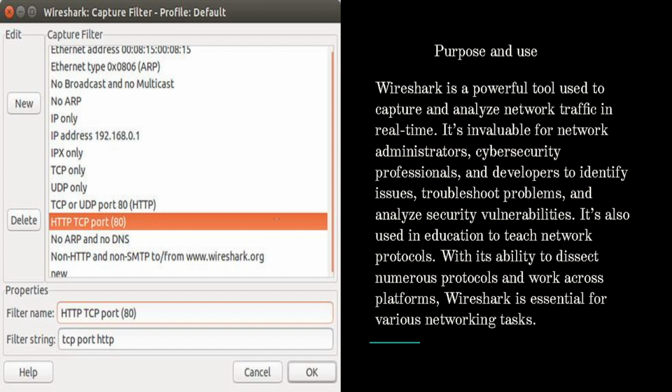When it comes to the purpose and use, Wireshark is a powerful tool used to capture and analyze network traffic in real time. It's invaluable for network administrators, cybersecurity professionals, and developers to identify issues, troubleshoot problems, and analyze security vulnerabilities. It is also used in education to teach network protocols. With its ability to dissect numerous protocols and work across platforms, Wireshark is essential for various network tasks.